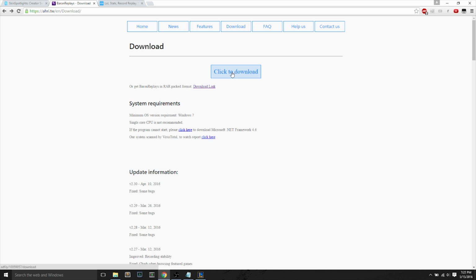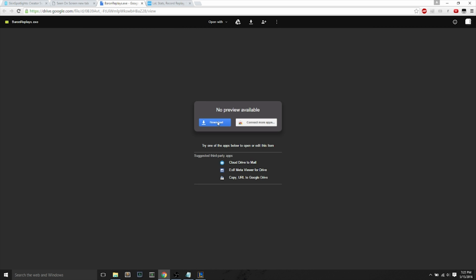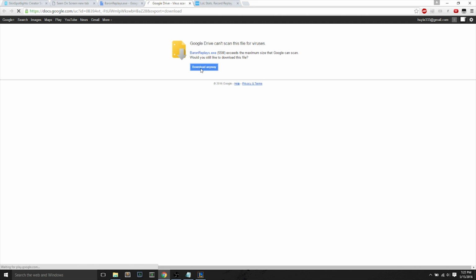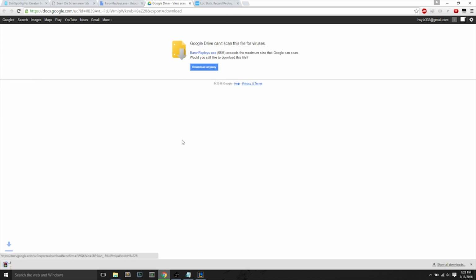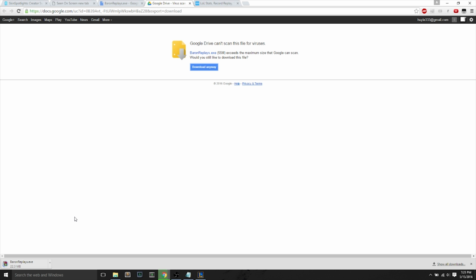We click the click to download button. It brings us to an AdFly link. We'll wait 5 seconds before the button appears for download. We hit skip ad, and then we download the executable. We'll download anyway, and we'll download it to our downloads folder. It's a 55 megabyte file, should be done in a second. We'll open it up, and then I'll show you how it works.